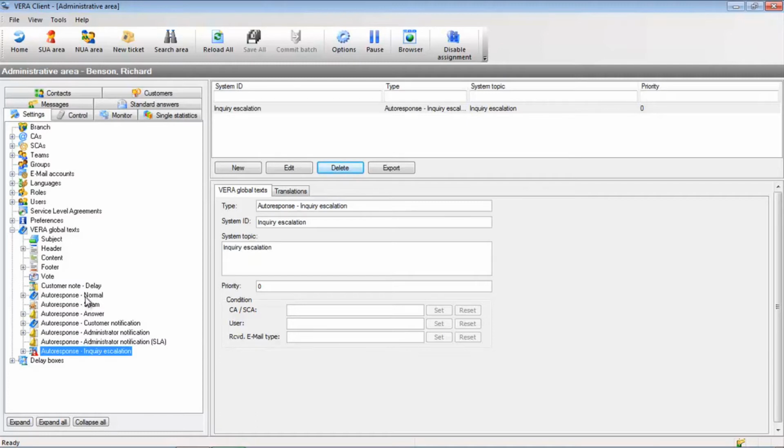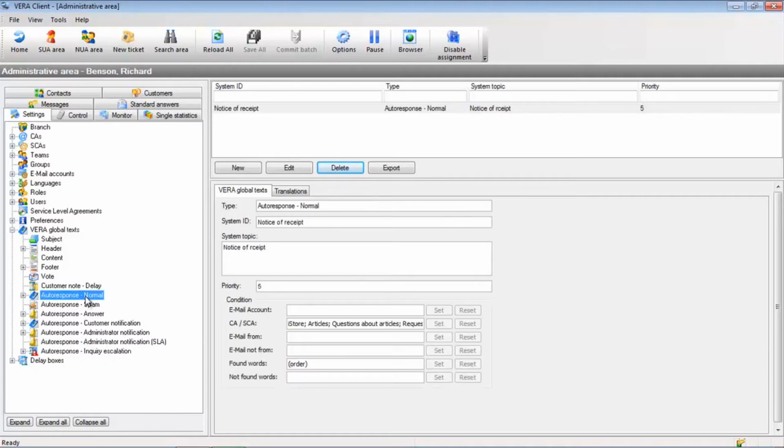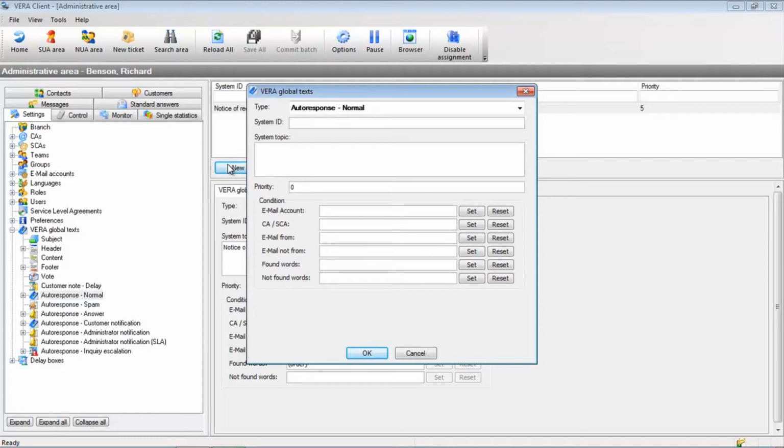As the configuration of automatic emails is the same for all types, this tutorial shows how to configure a notice of receipt as an example. Please click on Auto Response Normal to list the existing notices of receipt in the upper right list. Now click on the button New to define a new notice of receipt.